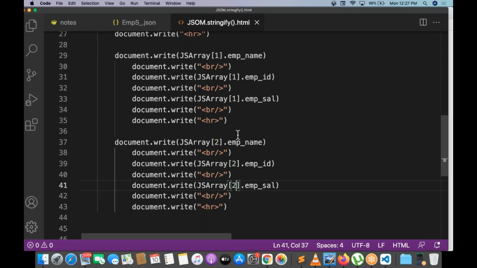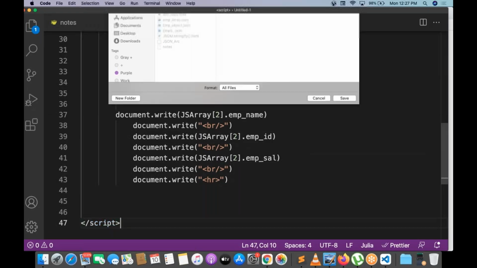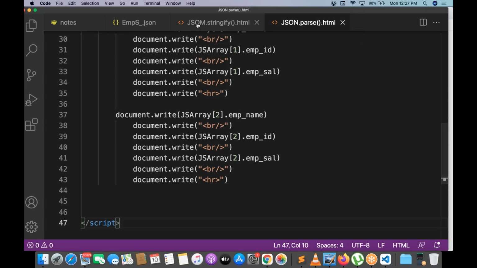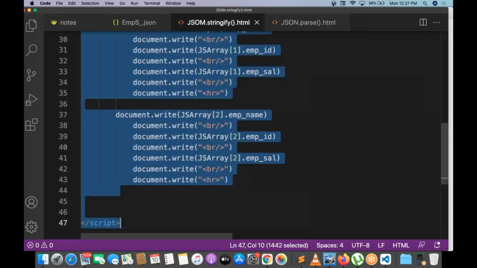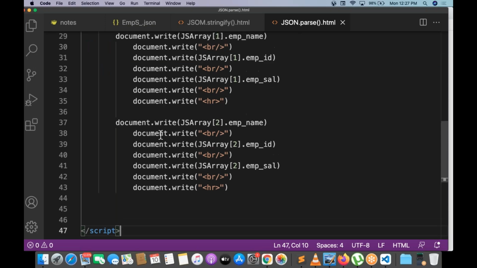Now, this is the program for JSON parse. Yes or no? JSON dot parse. Now you people tell me the stringify process. This is parse. This is the stringify program. Now tell me stringify. Stringify means your JavaScript object needs to be converted into a JSON object. So where is your JavaScript object first of all?